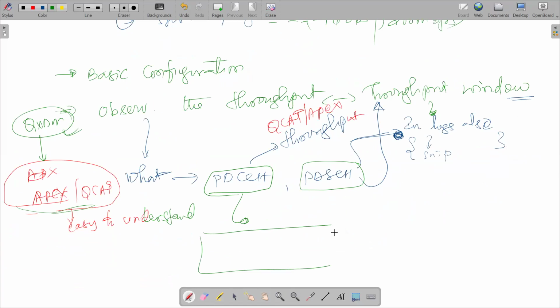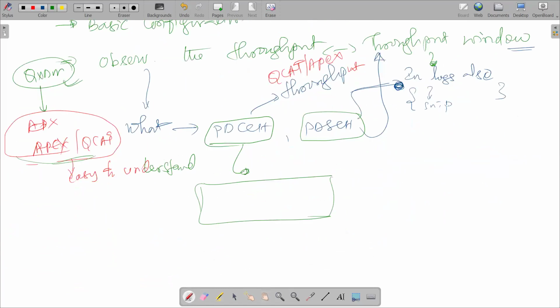PDCCH will give you the box like this, and it will show you what MIMO you have configured, what CA you have configured, what band you have, and how many RBs are assigned to a particular user.